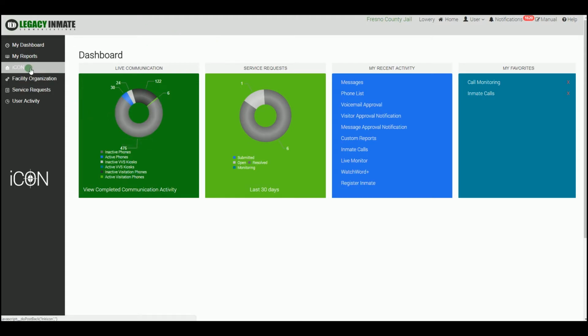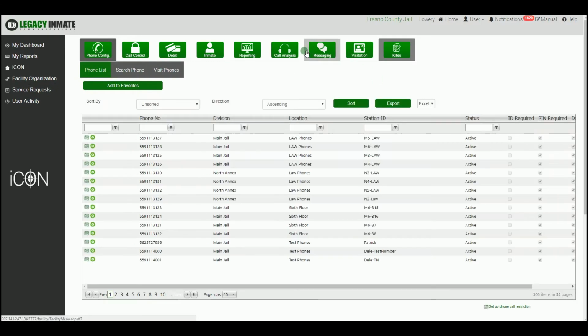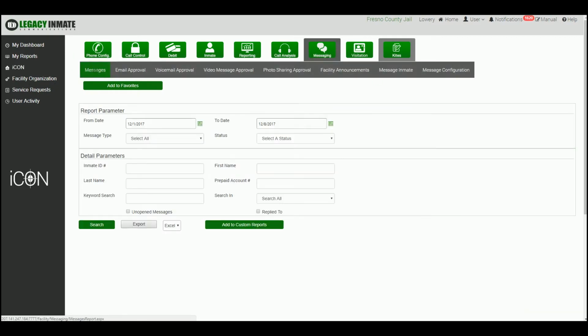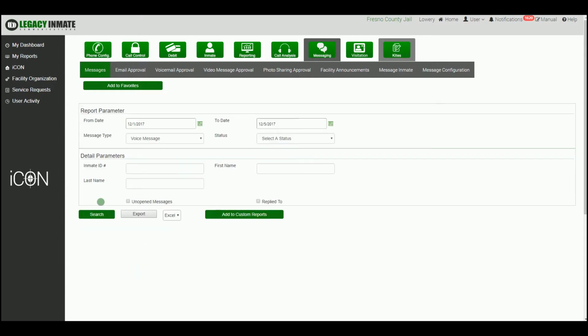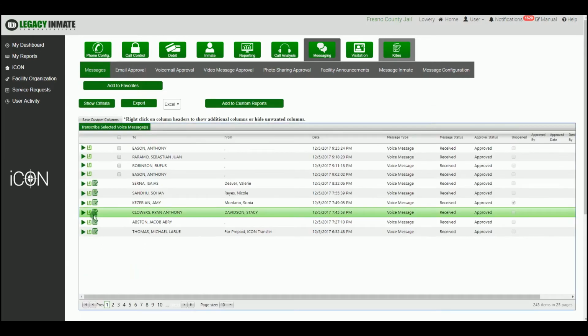So first thing we do is navigate over to iCON, select messaging, and within the message reports we select a date range. So I'll select from the 1st to the 5th and go ahead and select or filter it by voice messages and click search. Now what you're going to get is a report with all the voicemails that took place during that date range.